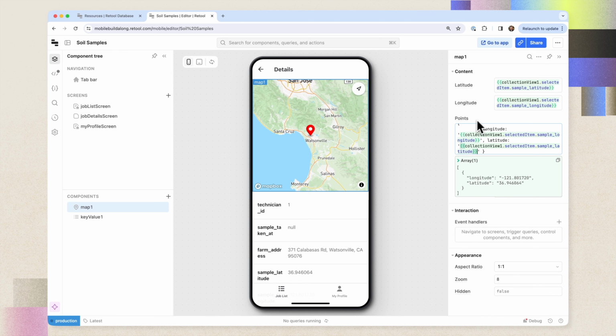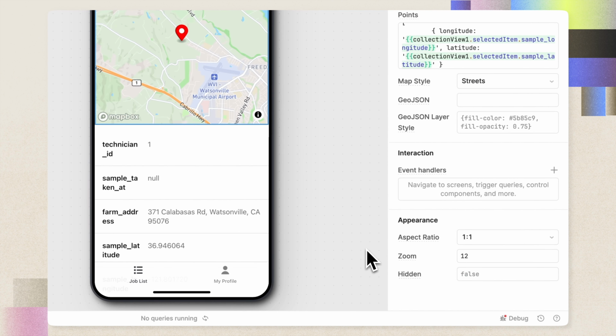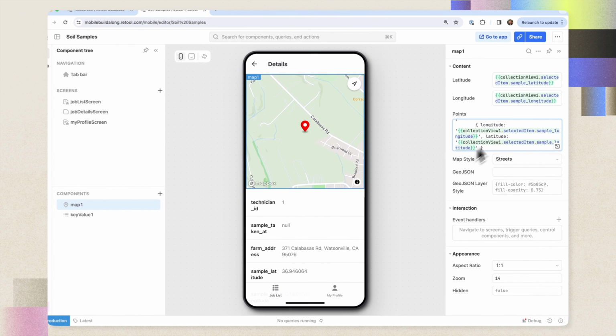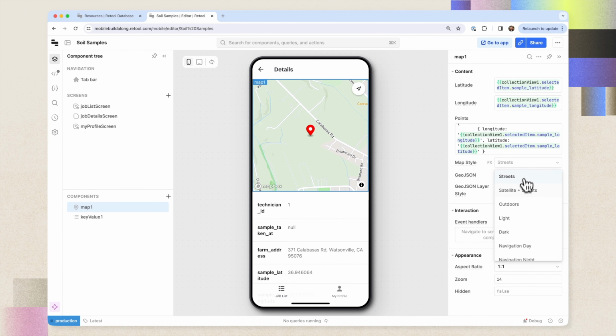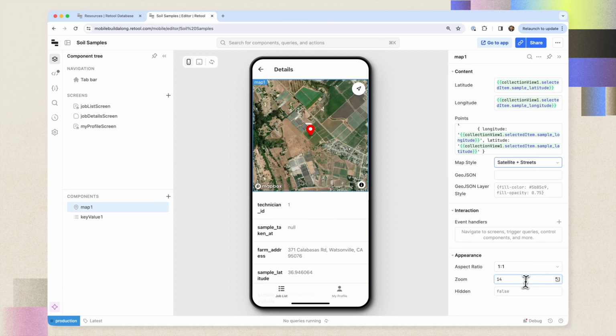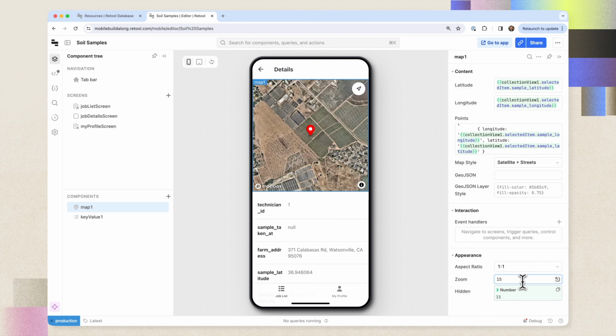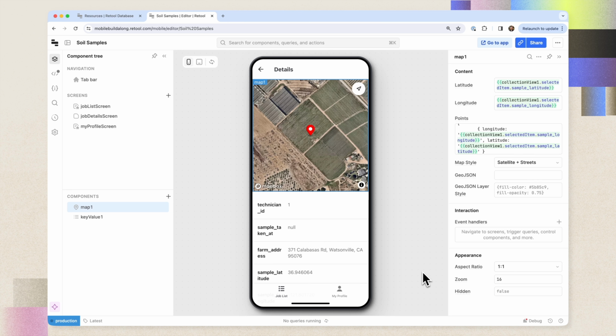Awesome. So there's our pin. I think we should probably up the zoom here, maybe like 12. We go even more, like 14. Cool. And let's do satellite view so that we can see really where on our farm we need to go and take this sample. Let's do zoom of 16. That gets us really zoomed in there. Cool. Awesome. So that's perfect for our map.